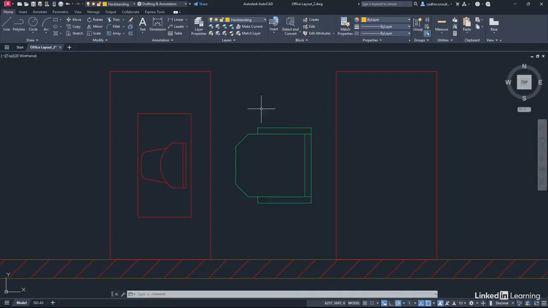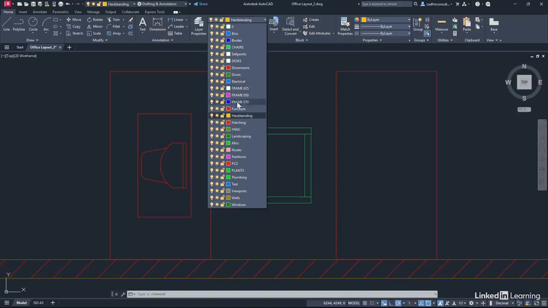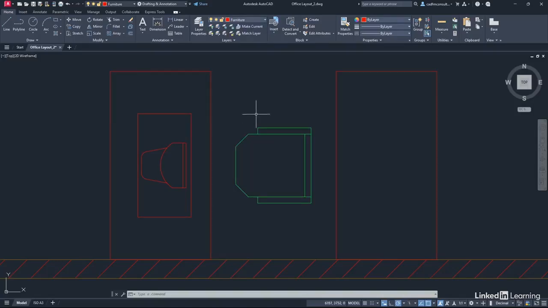And you also want to make sure, just hover over the rectangle here. You can see that's on the furniture layer. Just make sure that you're on the furniture layer as well as the current layer, just in case you need to draft anything, then you're getting it right first time, not having to worry about changing properties on objects you've already drawn.